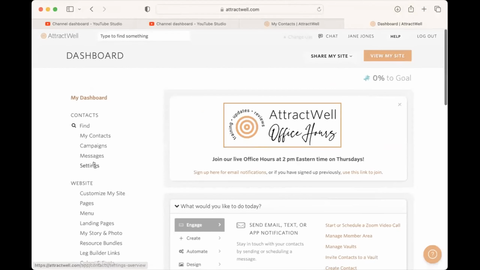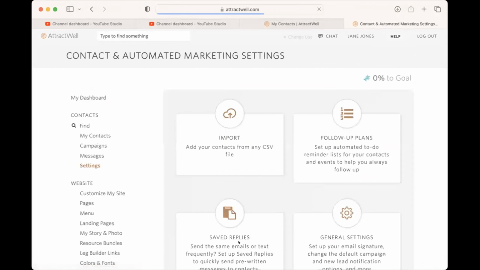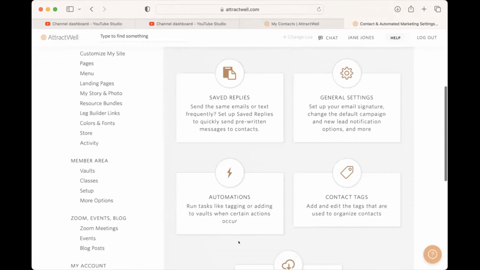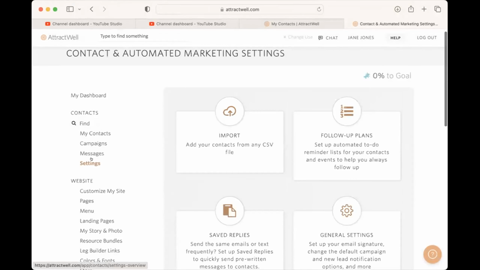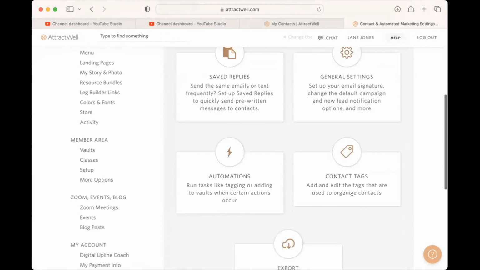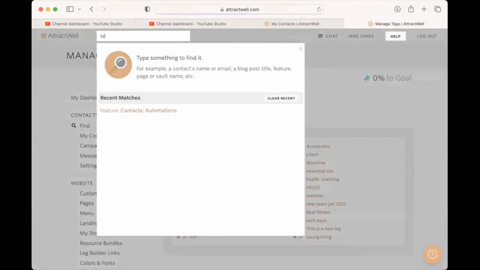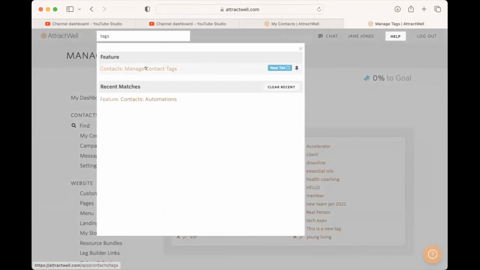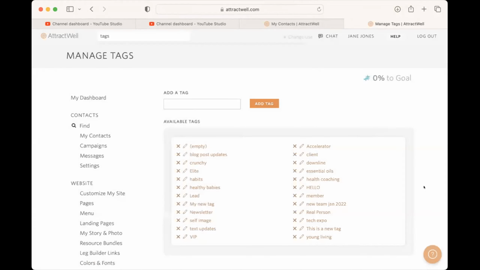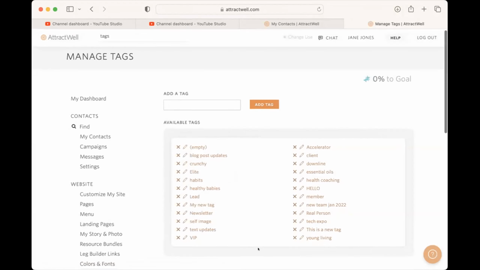Okay, so now let's talk about our tags manager, right? So where do we go to find that? That's going to be right over here under contact settings and go to contact tags. You could also go right up here and type in the word tags, and you can go straight to it using the search feature. So now you can see that I've got all of these tags that I can update.